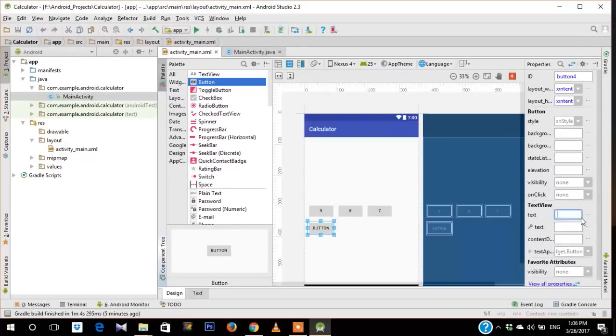So let's go ahead and create the buttons in a similar fashion. As you can see, I'm placing it clearly under each button with the same spacing.